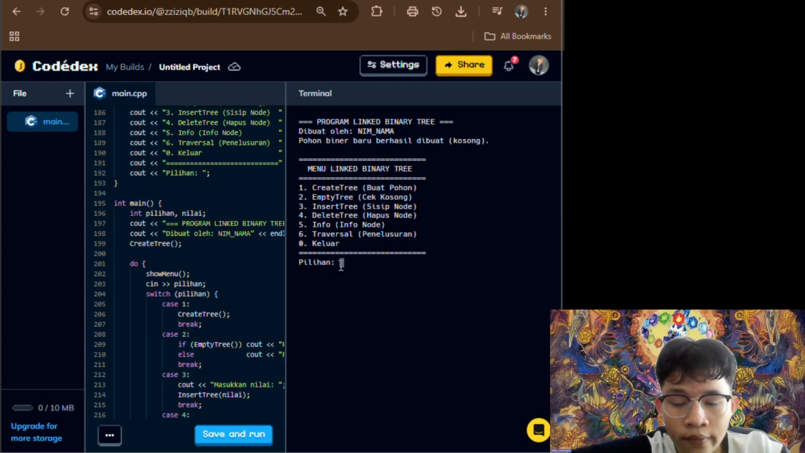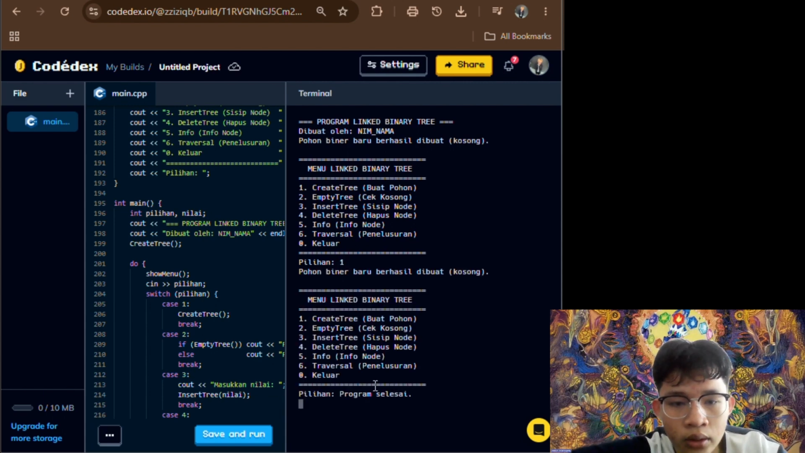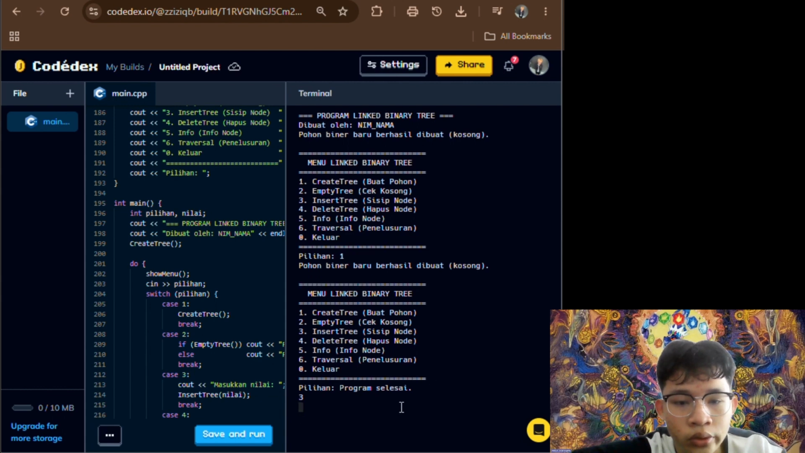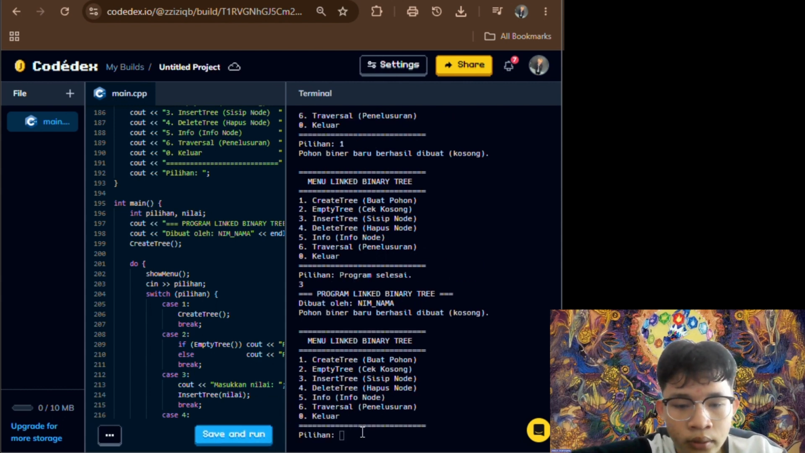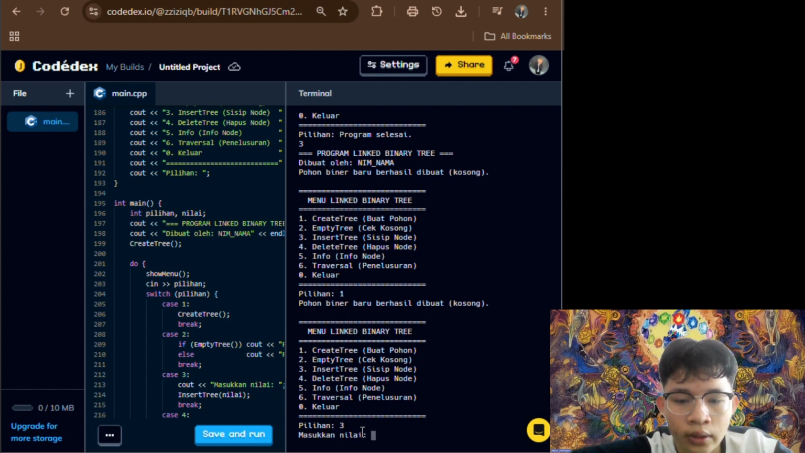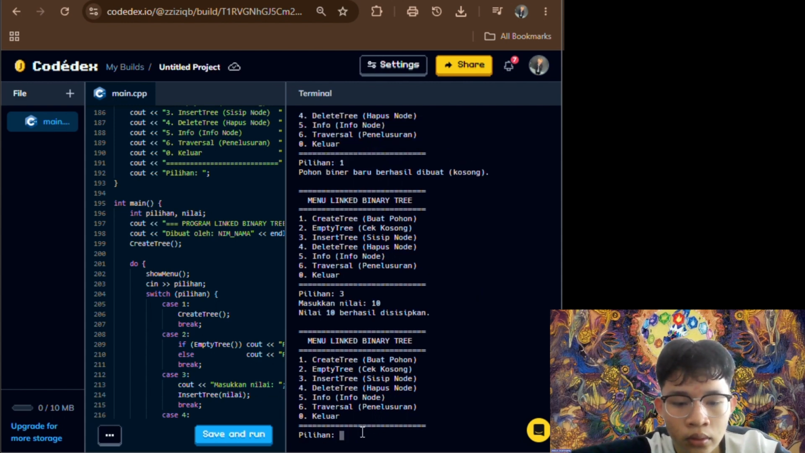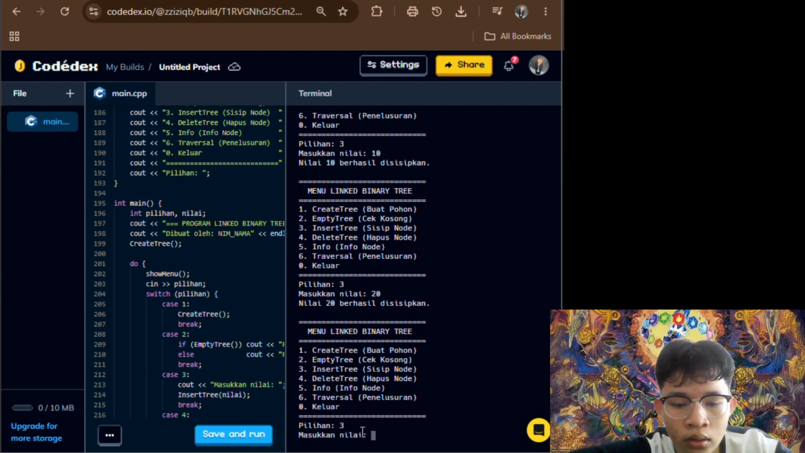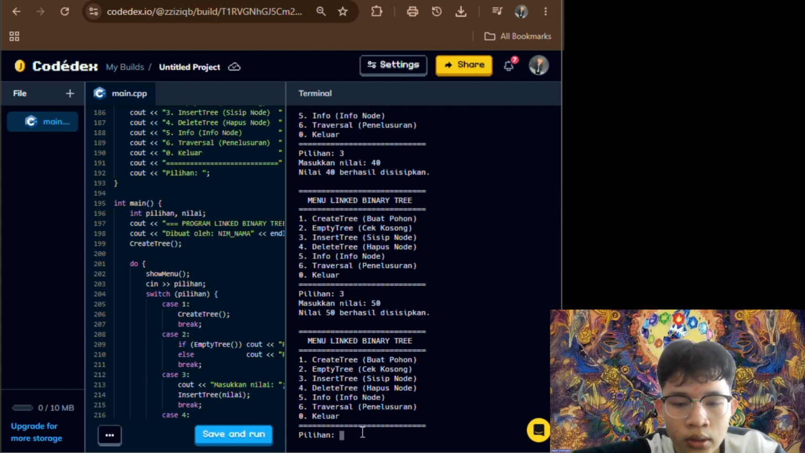We have the menu. We can make a tree first. A new tree has been made. So we can input some values. 1, 3, then 20, and then 3 again, 40, 3 again, 50, 3 again, 60, 3 again, lastly 66.